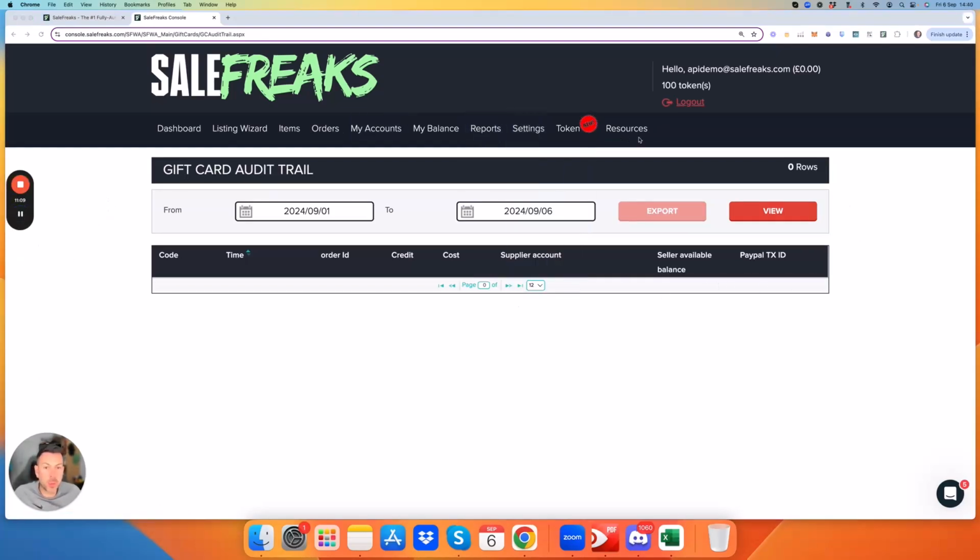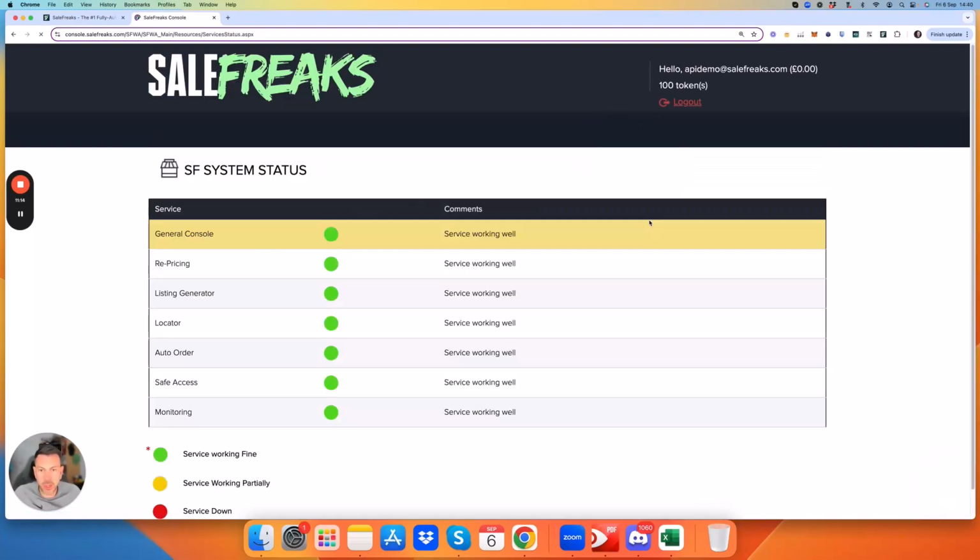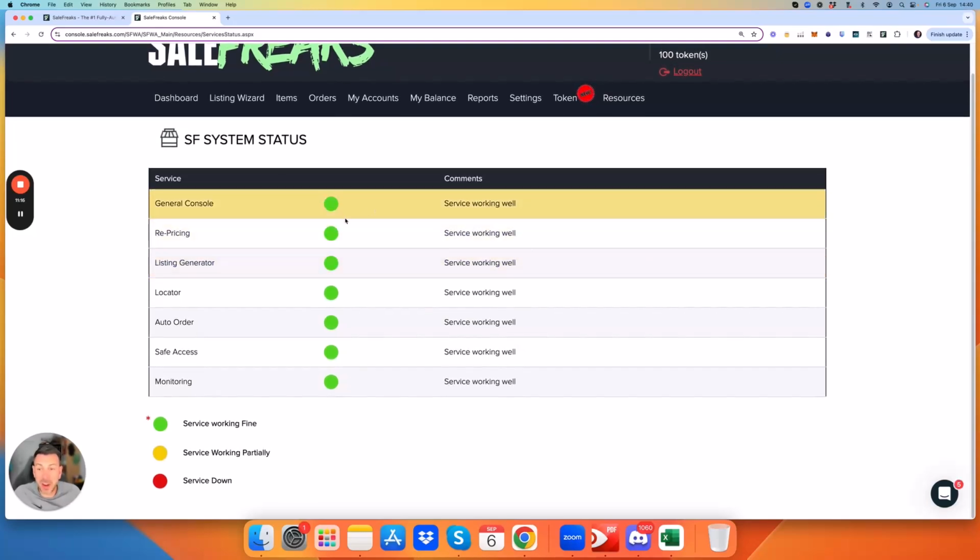Another thing that we have added is under the resource tab here, which is the service status. We have just implemented a very, very simple service here where a green light means the service is working fine. What this generally means is that for the majority of SaleFreaks users, everything is working well. Now there may be isolated situations where a certain user account is not working for one way or another. So this is overall site wide.